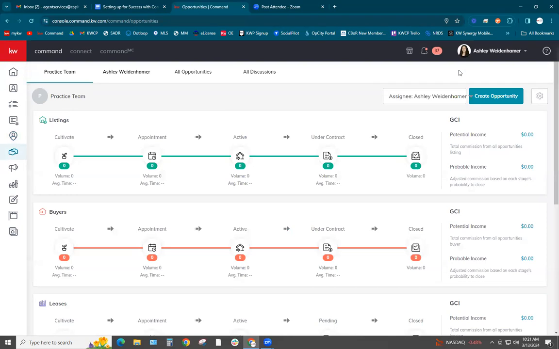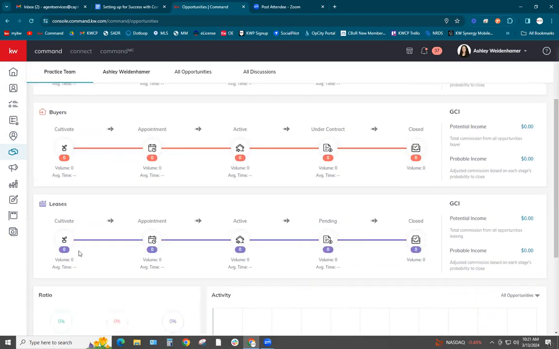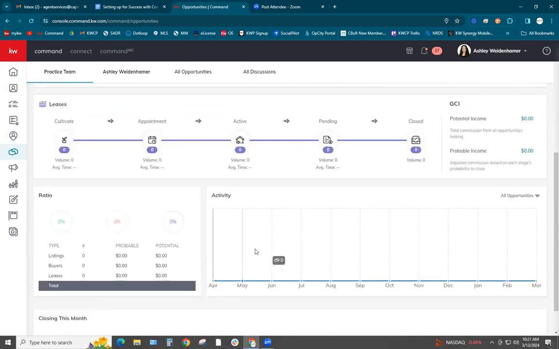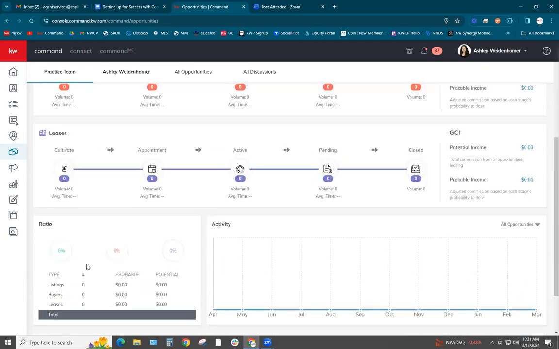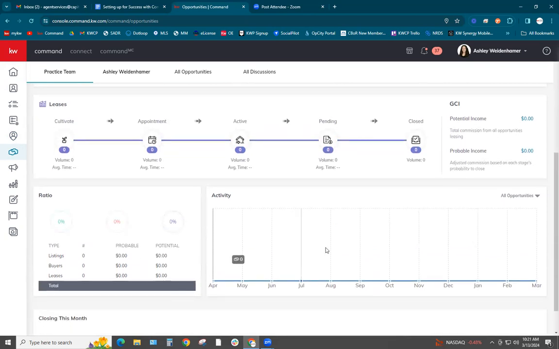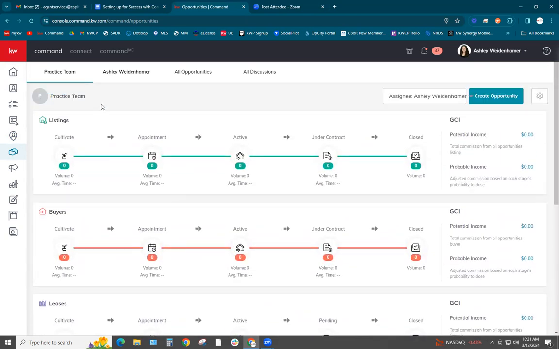So this one is pretty well known, I'm guessing. So this is your pipeline, and your listings, buyers, leases, and your ratio here, which is really nice. That'll keep track of that for you so you can see how many buyers you have compared to listings and that sort of thing. But again, this is where you're tracking all of your deals, tracking contracts, and then you put all of your documents in here as well.